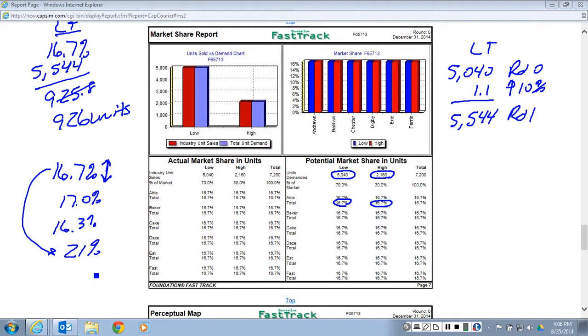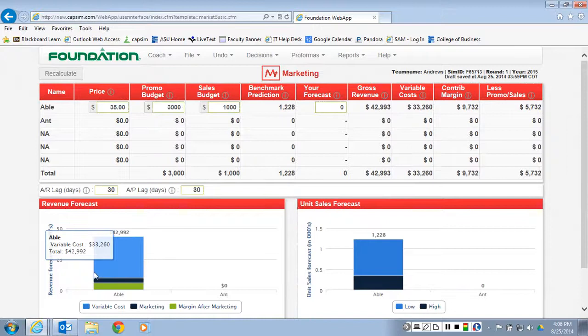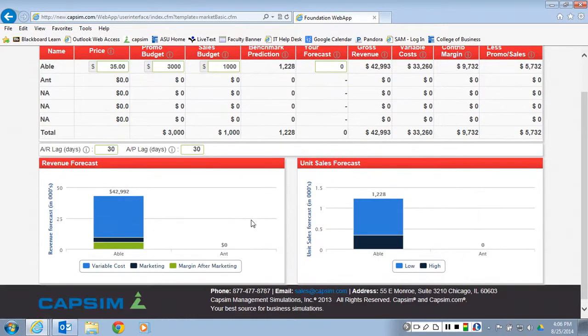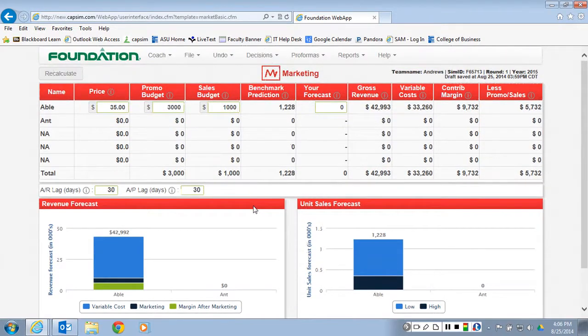So that's how we're going to forecast. This is something as a team I would really concentrate on, getting this forecast and learning how to do it, reading through the help menu, because the forecast is going to be one of the key things that if your company can get that down, it's really going to help. Let me know if you have any questions on the marketing, and good luck on it.